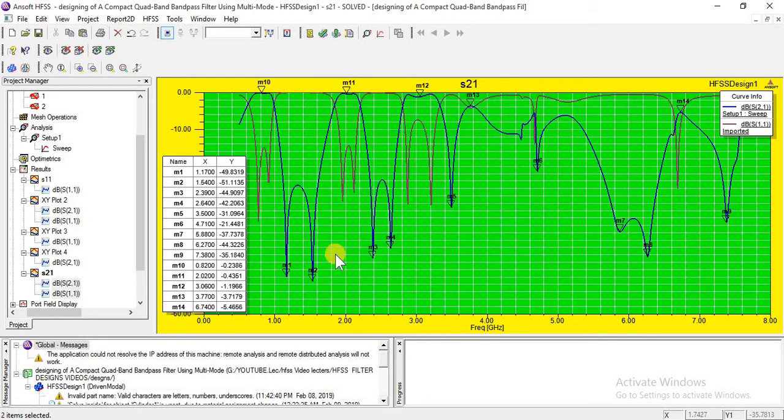Similarly, you can see that two transmission zeros are created to create one passband. Here is accurate, here is also accurate. Here is some problem, and here is a very big problem. You can create one transmission zero, and you can also adjust these transmission zeros.